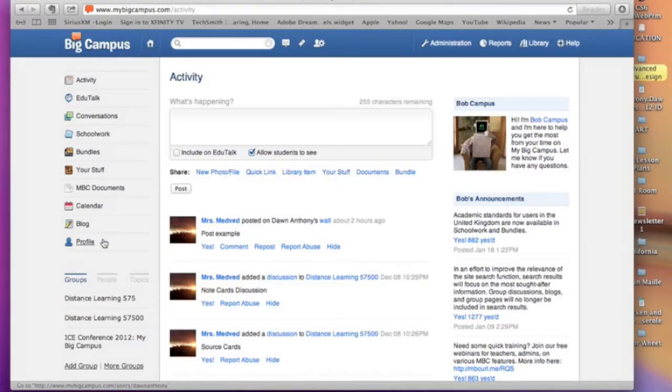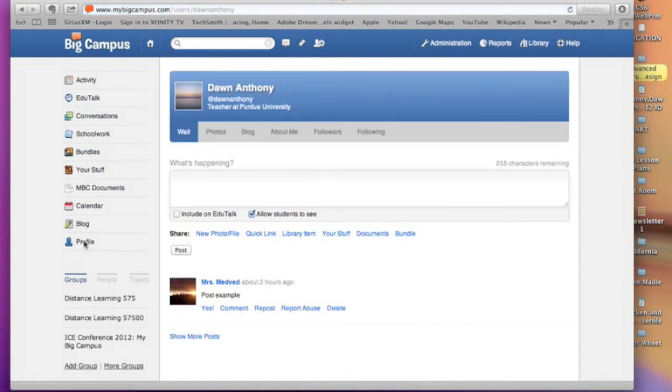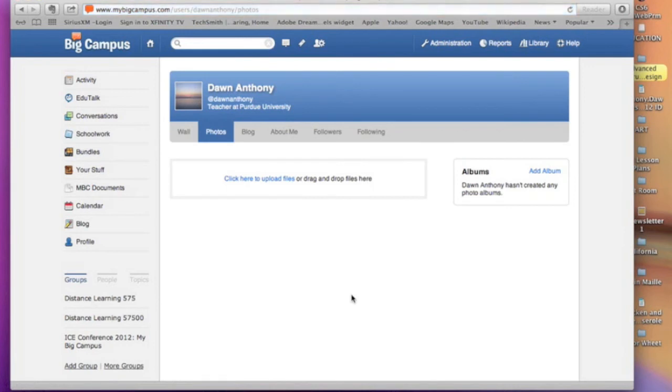And then we have your profile. Your profile will bring you to this screen. You have your wall, which you can post your activity. It allows you to post photos. There is, however, a filter on there. So if your photo is showing too much skin, My Big Campus will not post it. They have a filtering system for what's appropriate.